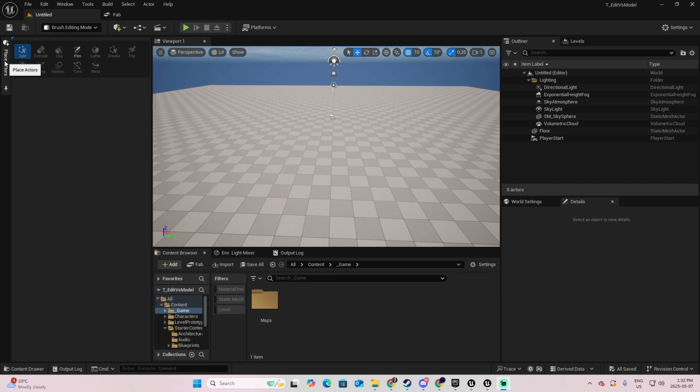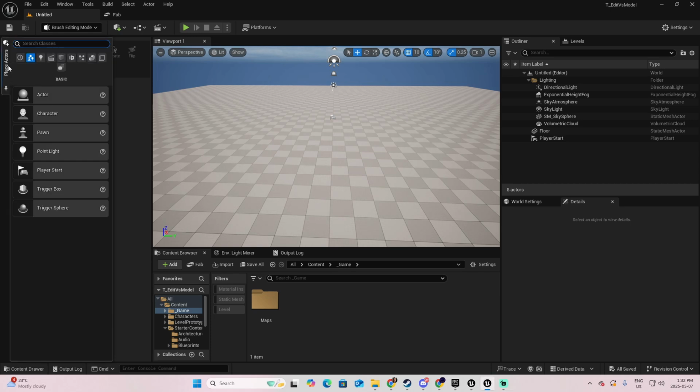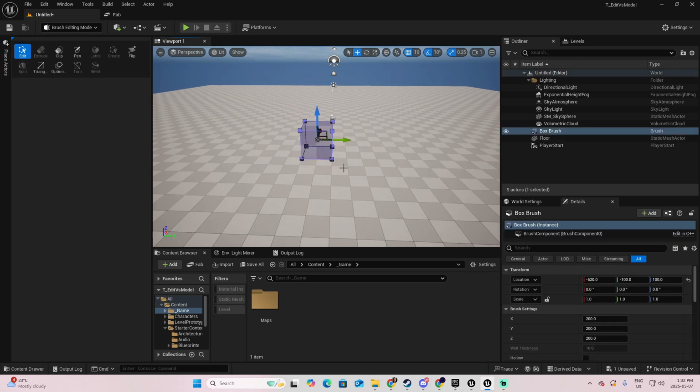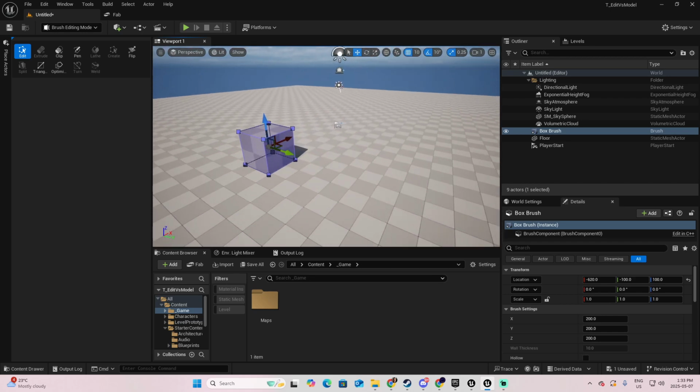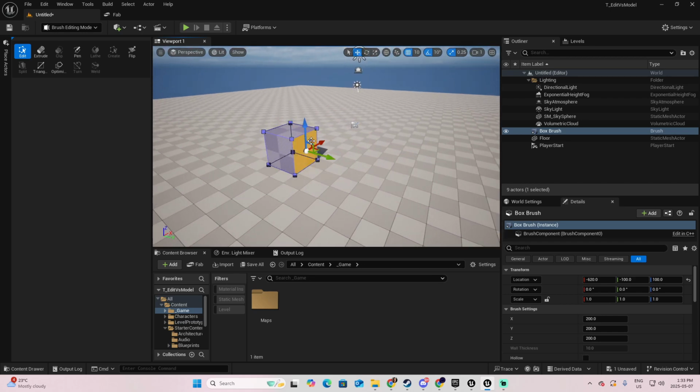But the best way to start using this tool is by selecting Place Actors. Pick this option that says Geometry. Let's take one of these options, like this box, and drag it into the scene. So I can move it around, and immediately if I select, let's say, one of the sides of this geometry, I can drag and expand that geometry. If I use the snapping tool, you can set this to, let's say, 100, snapping every 100 here.